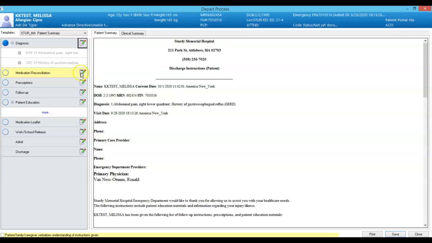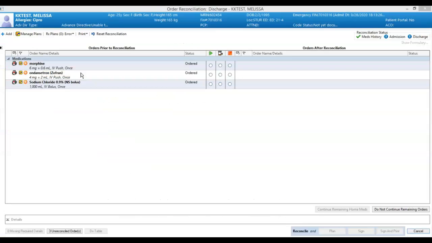In terms of our medication reconciliation, we'll open that up, and we see here morphine was a medication that we had given in the emergency department, so we're not going to continue that medication. We're not going to continue any IV Zofran, and we're not going to continue IV fluid. So we can reconcile those meds. We can sign that.